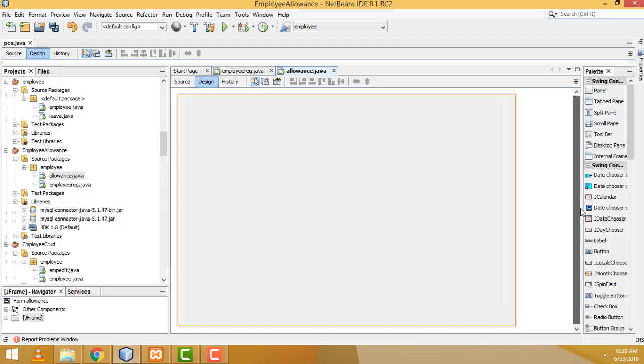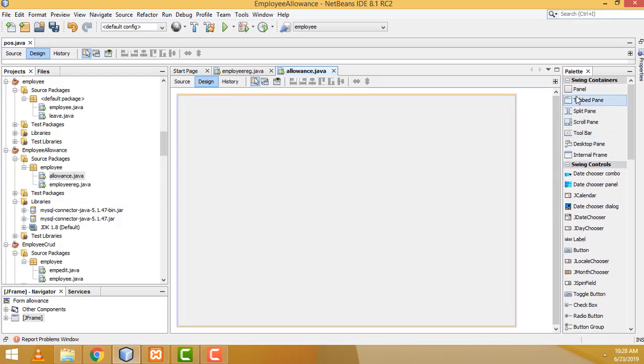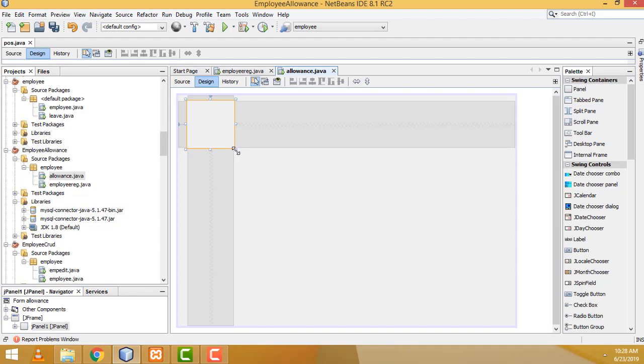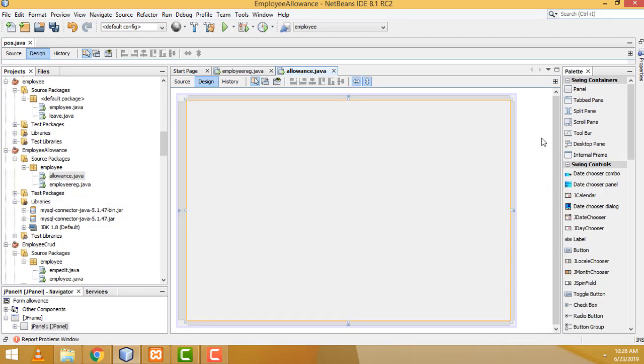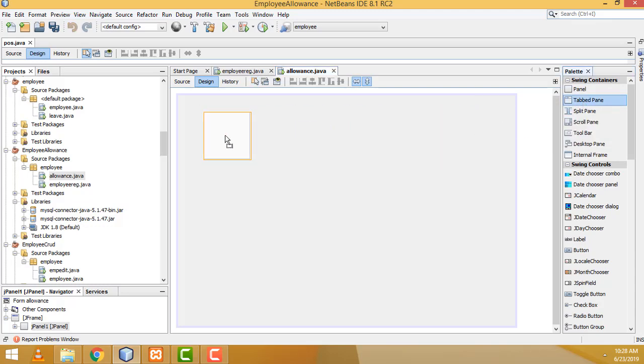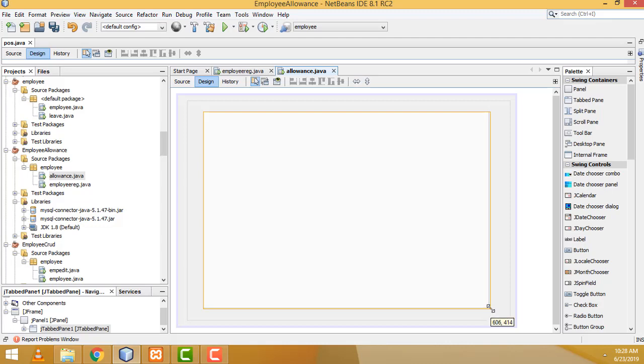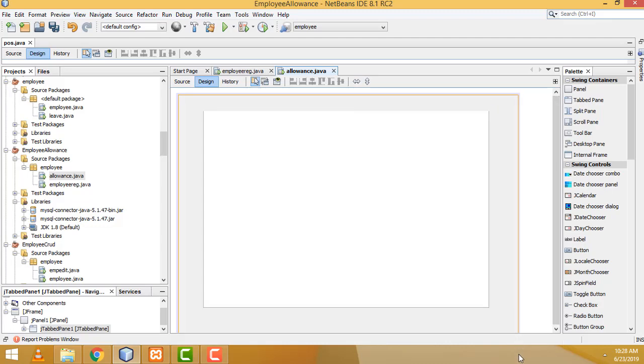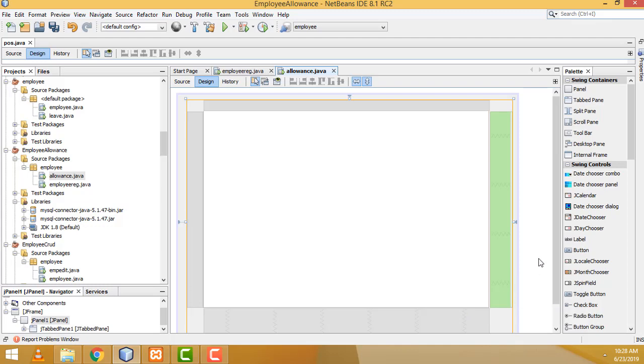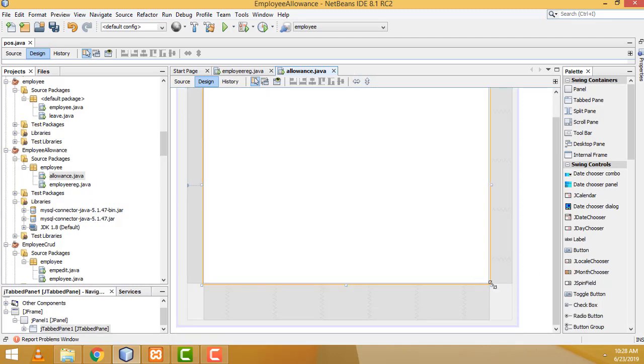After that, go to the palette, drag one panel onto the frame. After that, I am going to go to the palette again and get the tabbed pane under the heading of the Swing containers. There will be this one, tabbed pane. You drag it onto the panel right here. You just increase the size like this. Right, if you want, we have to increase the size of the frame as well.